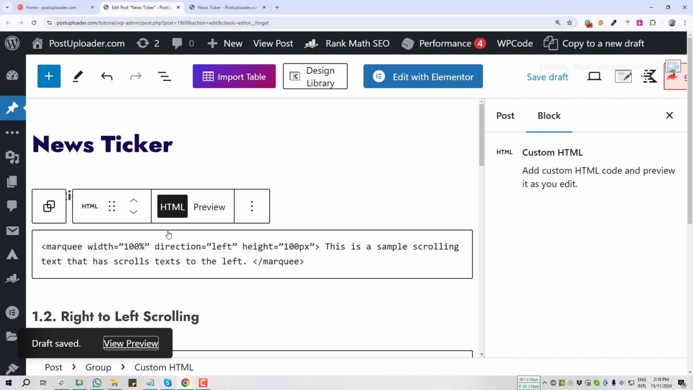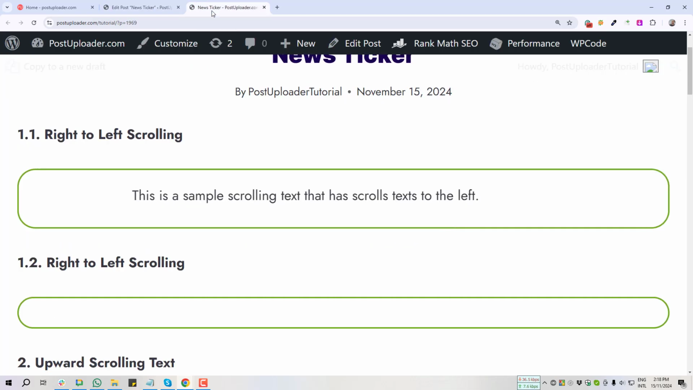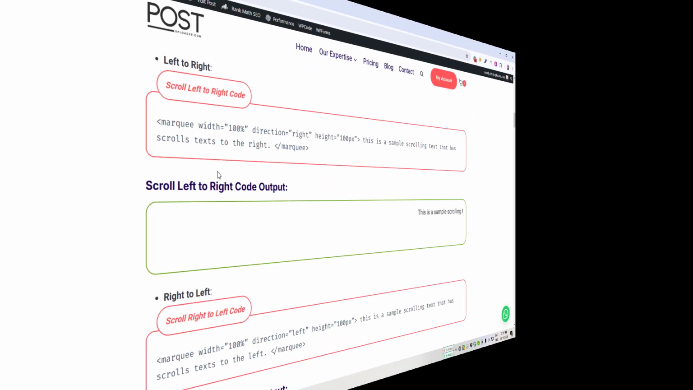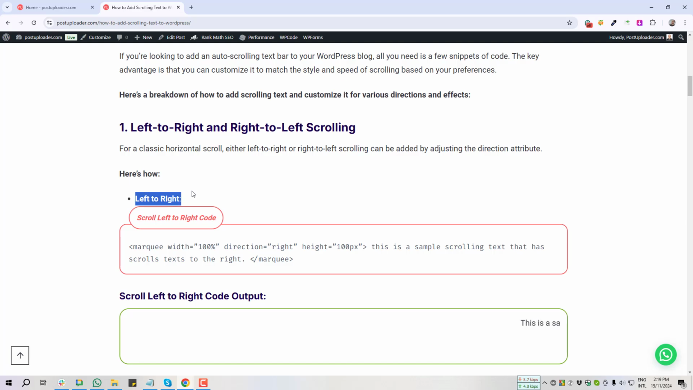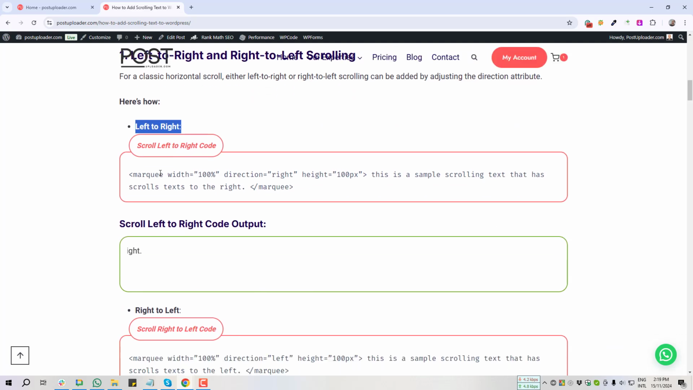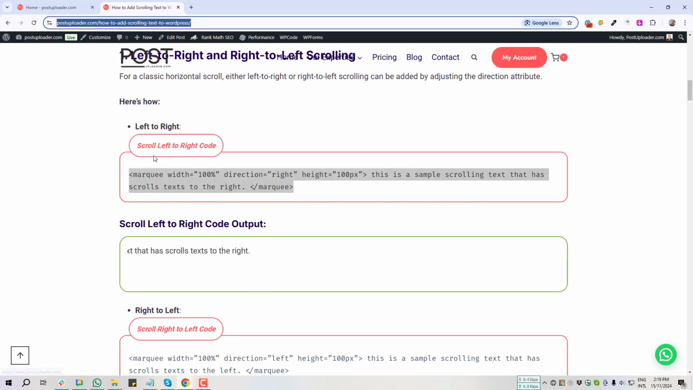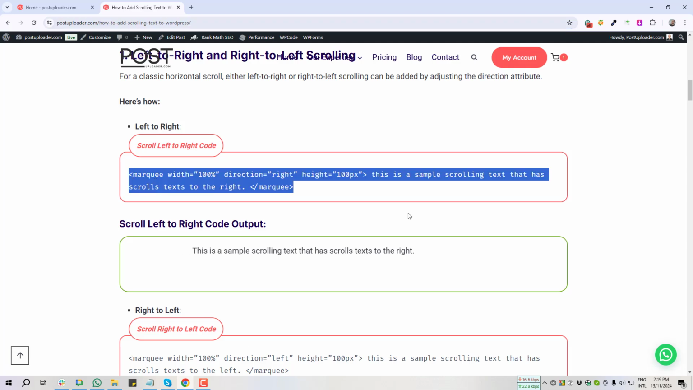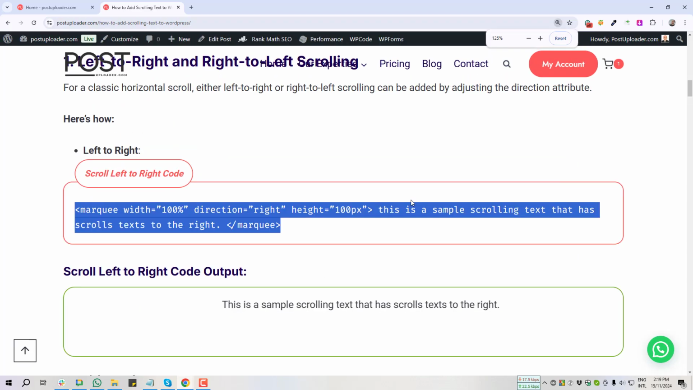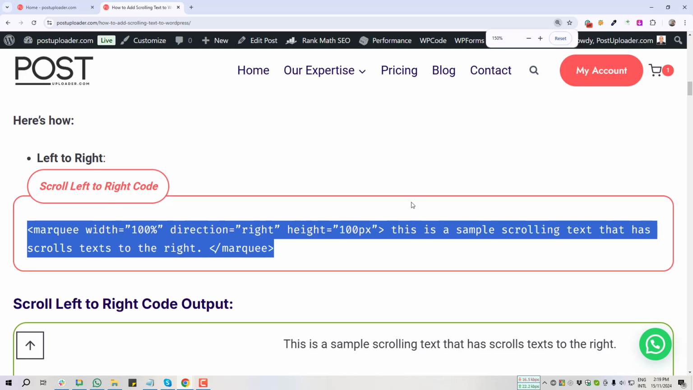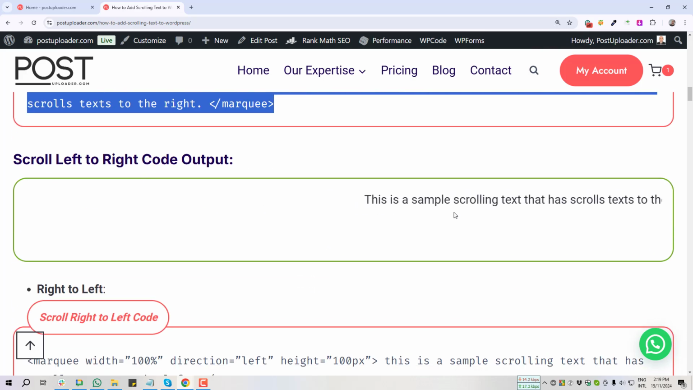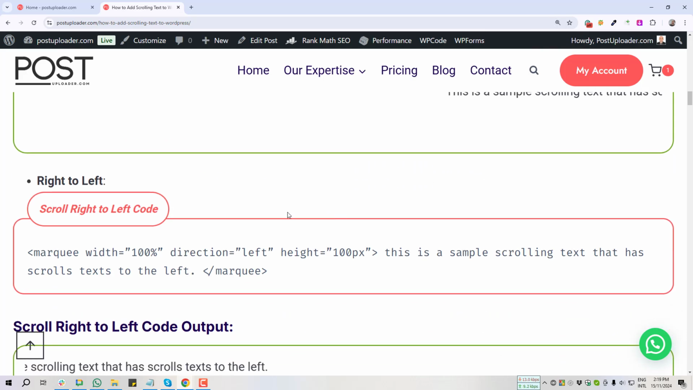So if you change the scrolling direction to right, then it will be left to right. So if you want to make left to right scrolling, then just use this code. I will give you this post link in the video description. So you just need to use this code. I am making it zoom, then you will understand very clearly. Then after that, your output will get like this.